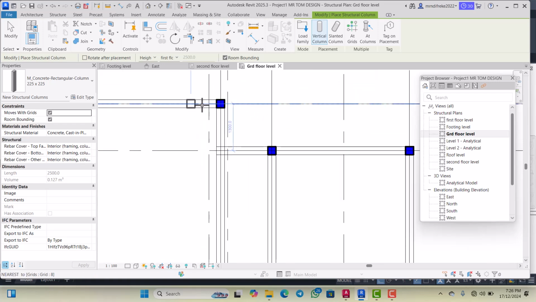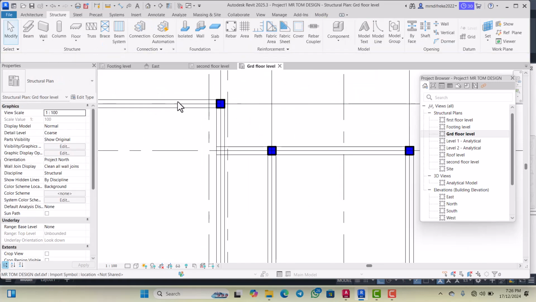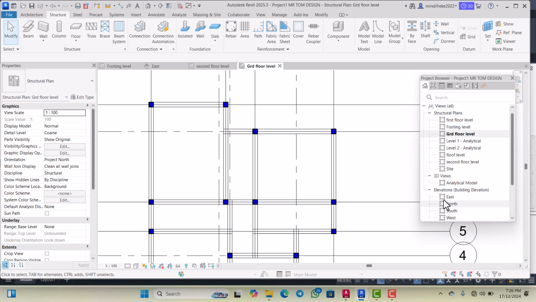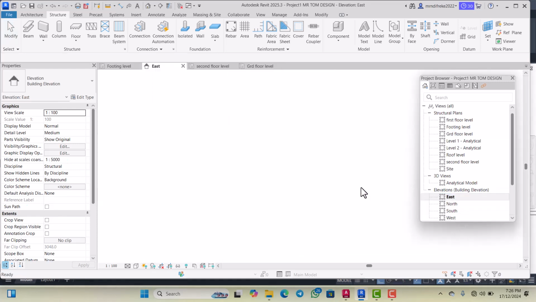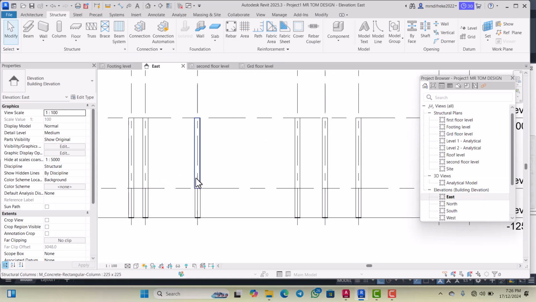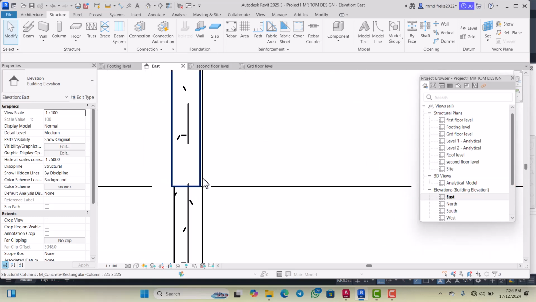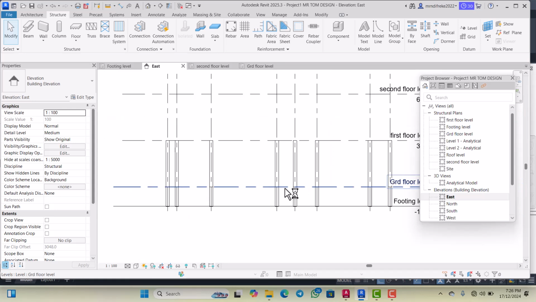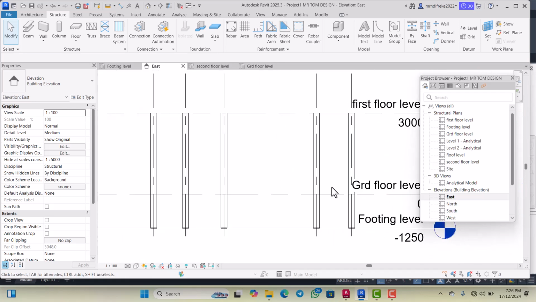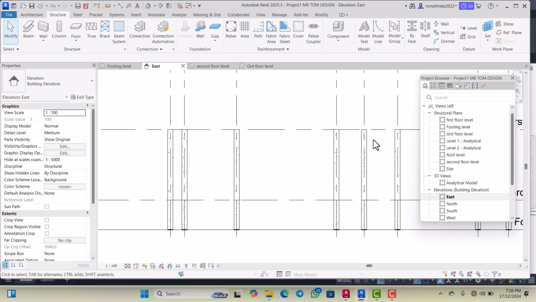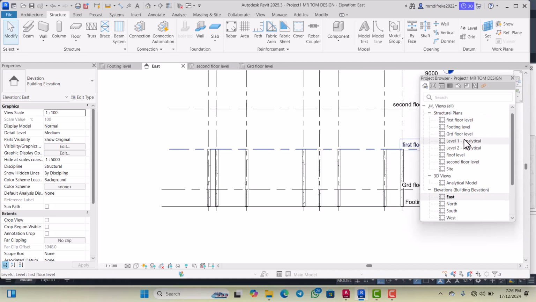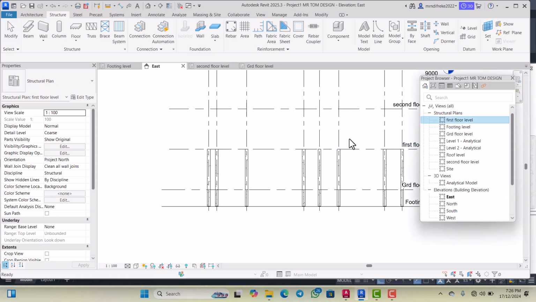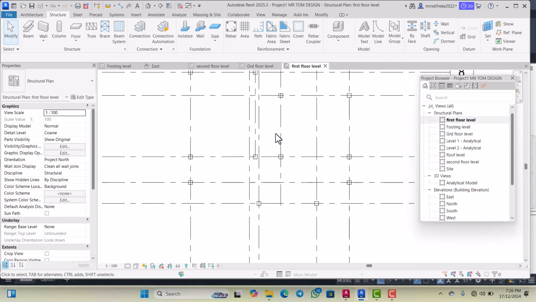Okay, so you click on modify to escape. So let's look at it in elevation. So you can see that we have, okay, so this, delete this out. Okay, so we can now move to our first floor. So let's move to our first floor.